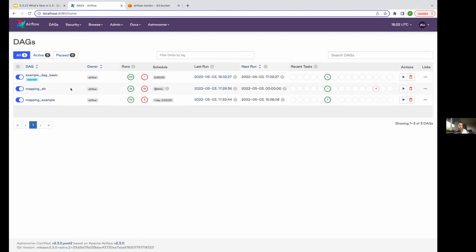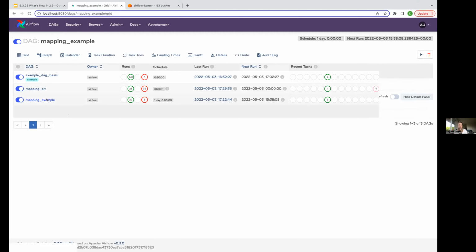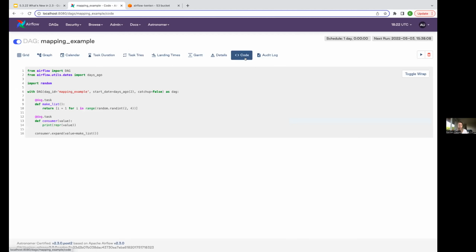So that's what I've done here, and I have 2 DAGs that I want to go over. So the first one, I'm just going to show this simple mapping example, and I'm actually going to jump into the code first for this DAG. So you can see it's super short, not much going on here. This is really just to highlight how the mapping works. And so what I have here is a task that makes my list that I'm going to map over, and it's returning a list that is some random number of integers between 2 and 4.